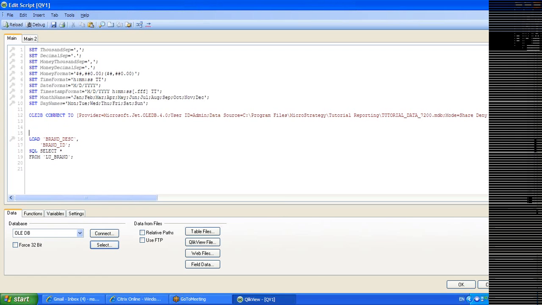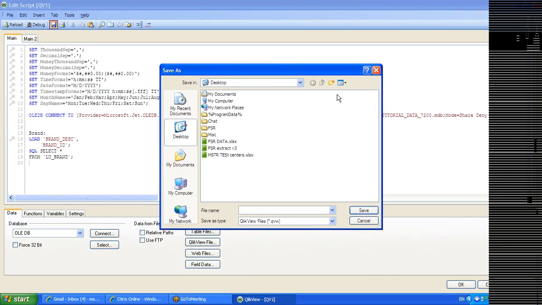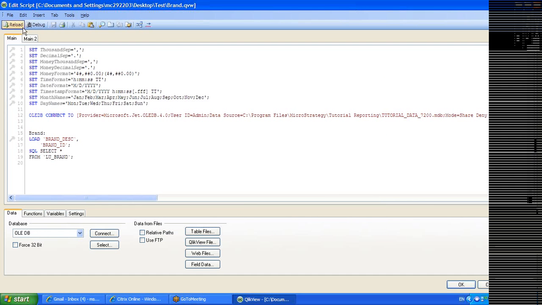So this is the easiest way to do it, but I don't want to talk about the easiest way. I want to talk about the best practices. For that, what you have to do: let me give this a name, brand table, and you're going to save it here. Let me create a folder here, test. Let me give the name as brand. Okay, save it. You have saved it.